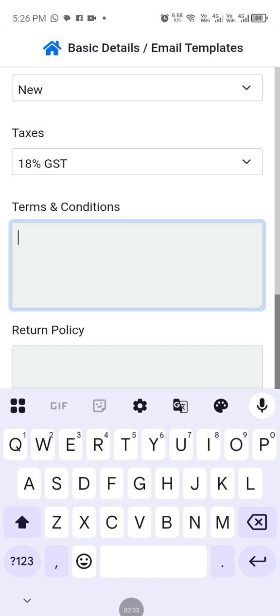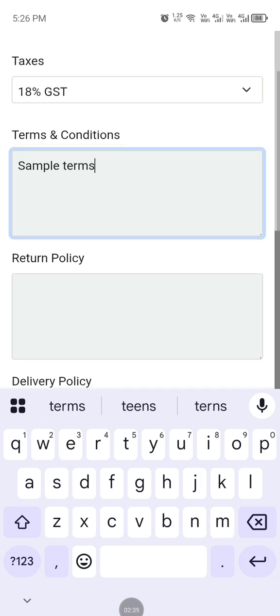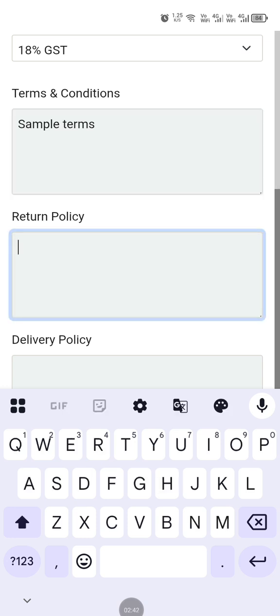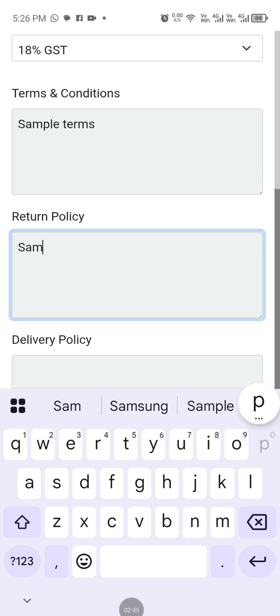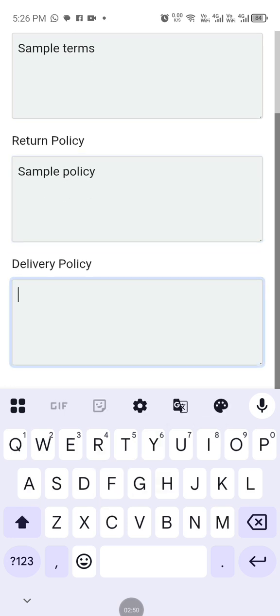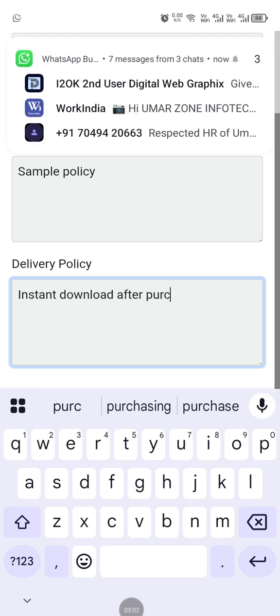In the terms condition you can type your terms, sample terms. In return policy you can type anything you want, sample policy. You can get these things generated through ChatGPT also. Instant download after purchase.